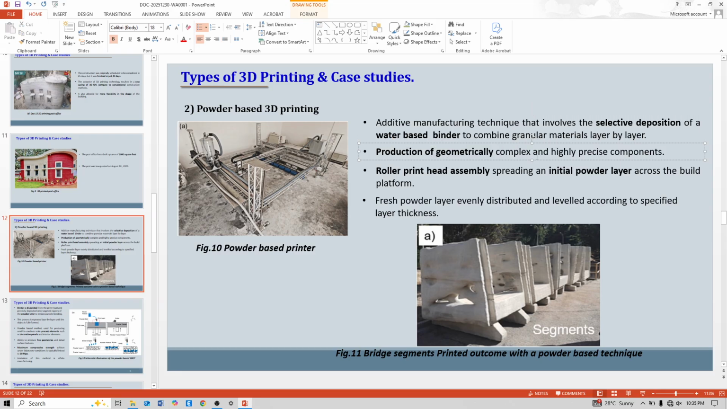Production of geometrically complex and highly precise components we are able to achieve by this method. The roller printed assembly spreads an initial powder layer across the build platform. So they use powder-type granular material and bind this material by the use of a water-based binder. So this is the roller printed assembly. The pressed powder layer is evenly distributed and leveled according to the specified layer thickness.